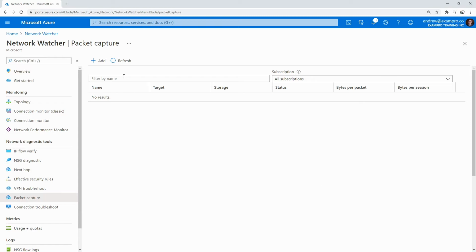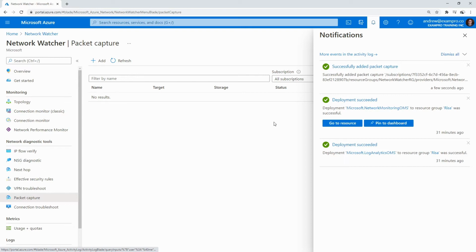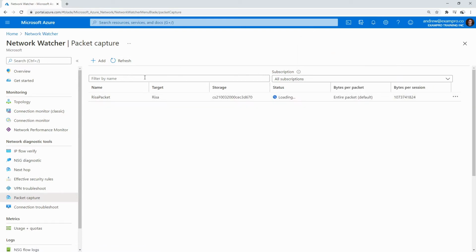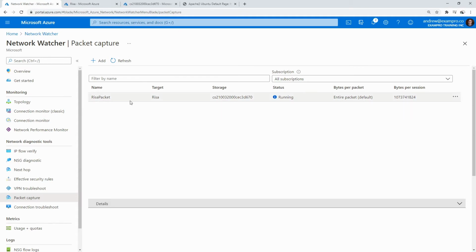All right. So if I give this a nice refresh here, we'll just wait for that to create. Oh, there we go. And so now it's just loading. So we'll just wait for that to finish loading. And I'll see you back here in a bit. All right, so now our Ryza packet is running.